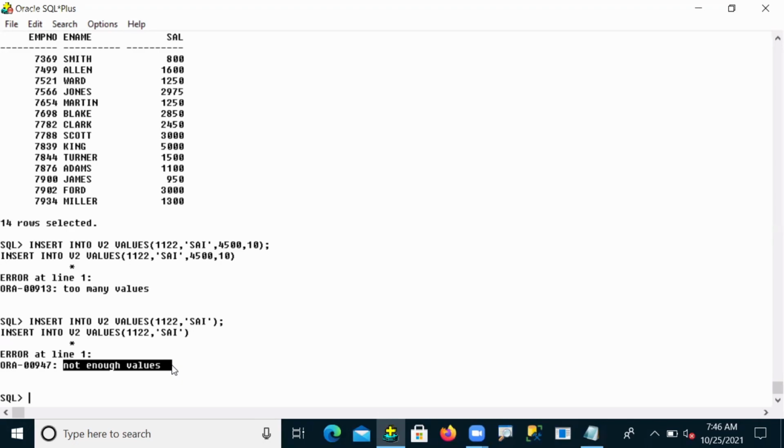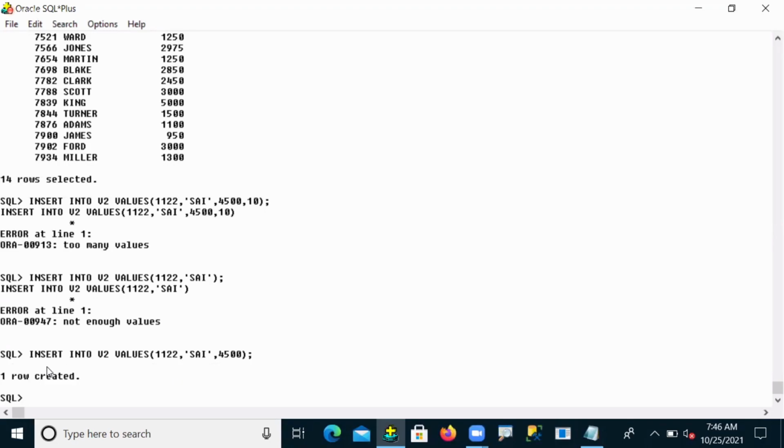So that's what I'm going to do. Exactly, I'm sending the values, 4, 5, and 2, executed now. That one row is successfully created. Fine.